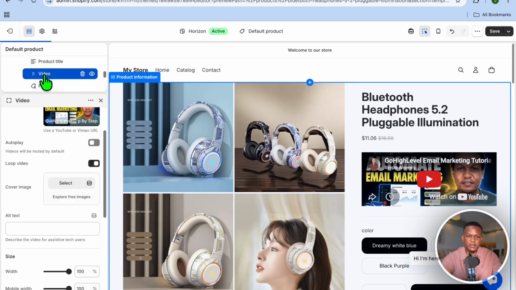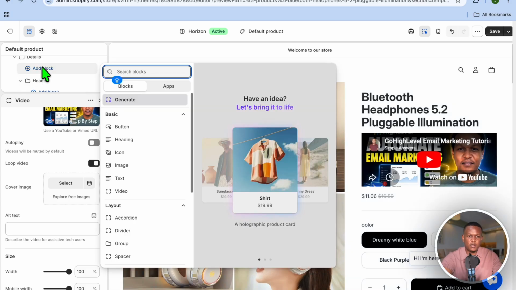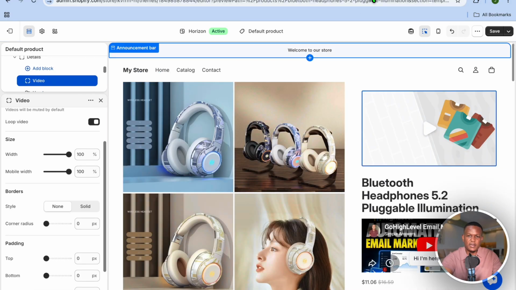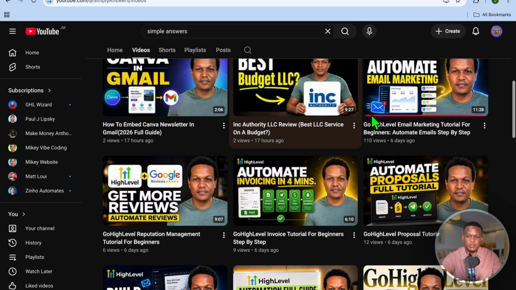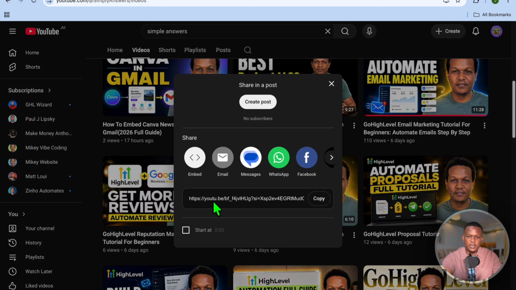As you can see right there, you have different options that you can choose from. And you can tap on Add Block once more. Then we'll select Video, and then we'll be able to add our second video. So for example's sake, let's say I were to select this one. I'll simply tap on Share. I'm just going to copy the link.